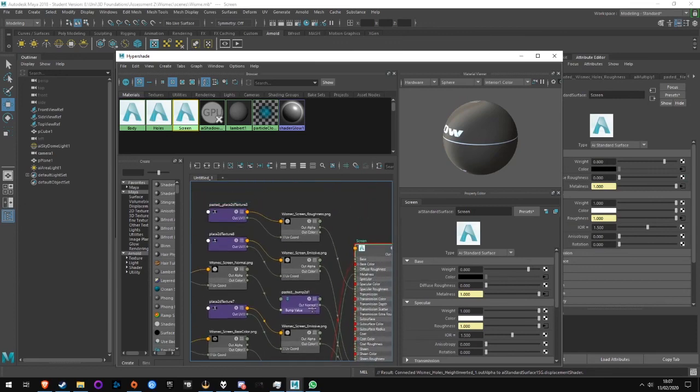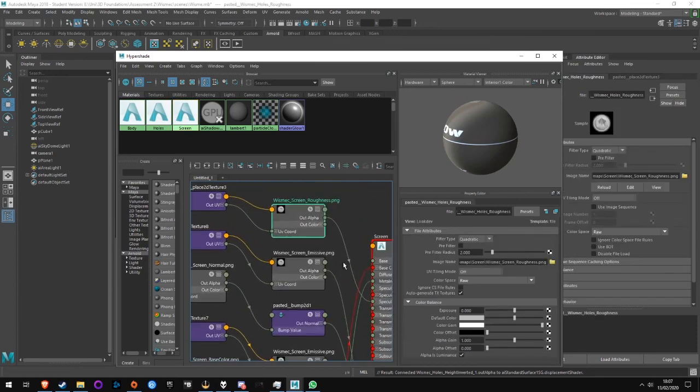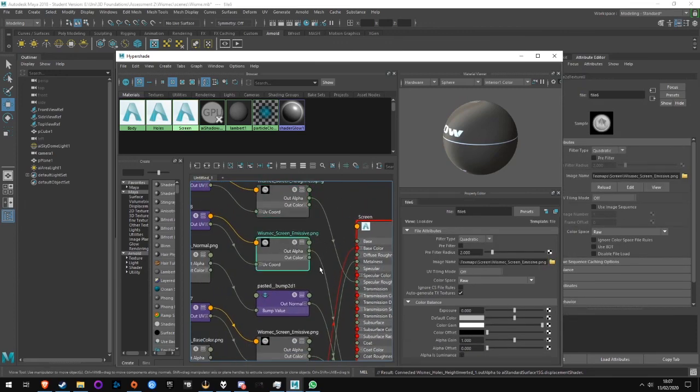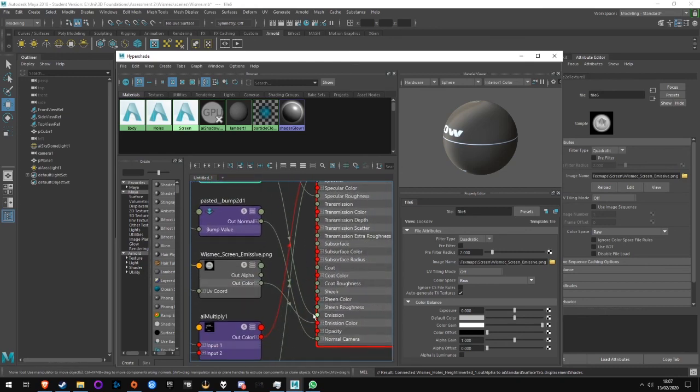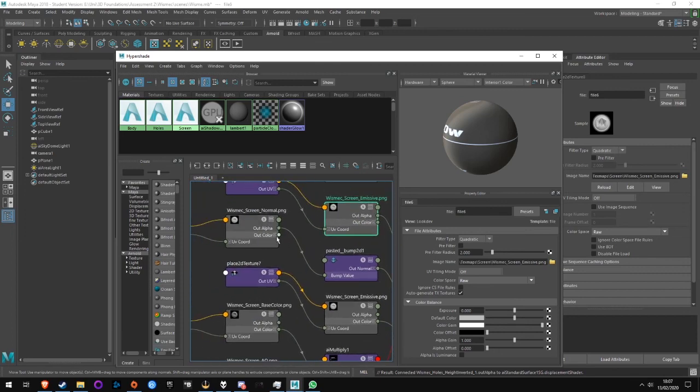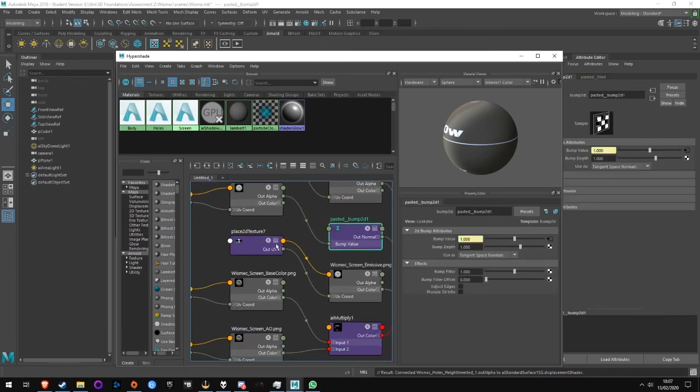Now for the screen, it's not too complicated, it's only a little different for the emissive textures. Make sure they're on raw and they're connected exactly to where it shows on my shader.